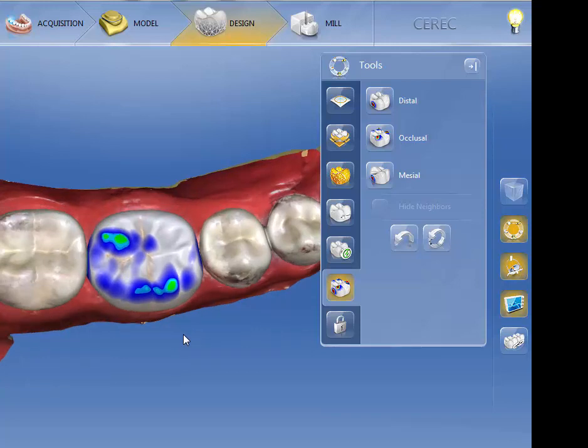Okay, so this is all the tools. I'd like you to practice with them for a minute. Then we'll go to how to do milling, and then we'll actually show you how to do a case.